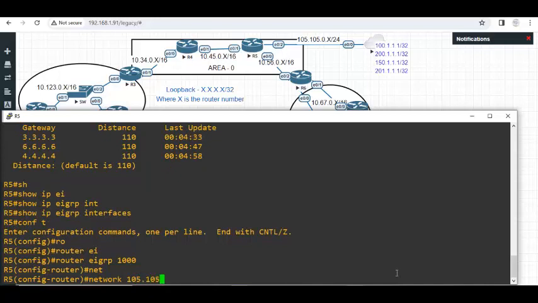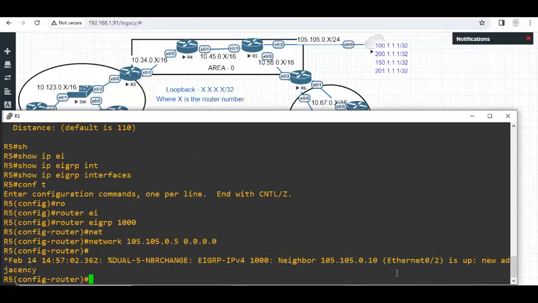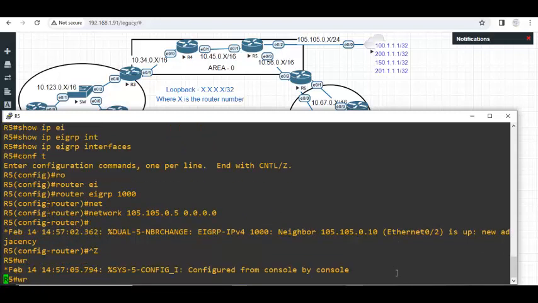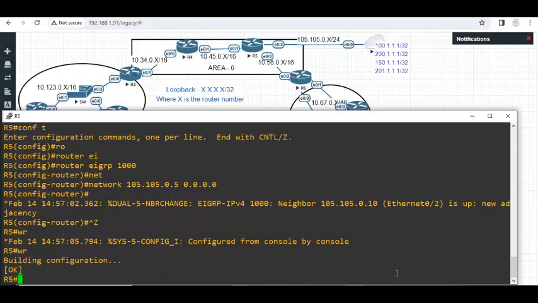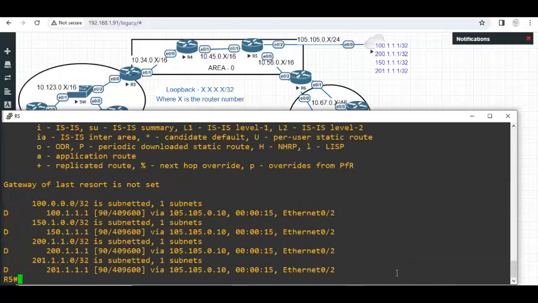So on router 5, router EIGRP 1000, network 105.105.0.5 with wildcard mask. Nothing wrong in doing like this. Okay, neighbor should come. Okay, neighbor has come. Now what is next? I am expecting those EIGRP routes here. Show IP route EIGRP. Look at this. These are all coming from the cloud.